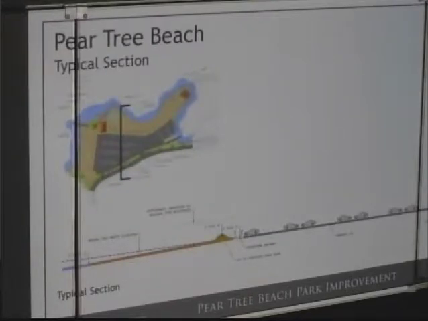Here's just a kind of typical section of what it might look like. You can see the sand dune just next to the walkway. So you start at 0. The edge of the parking lot currently is about elevation 5. So with plus or minus 4, your top of dune is going to be around 9 feet. And for reference, Pear Tree Road, at least at the line there, is at about elevation 7. So it'd be about 2 feet higher than the road elevation currently.